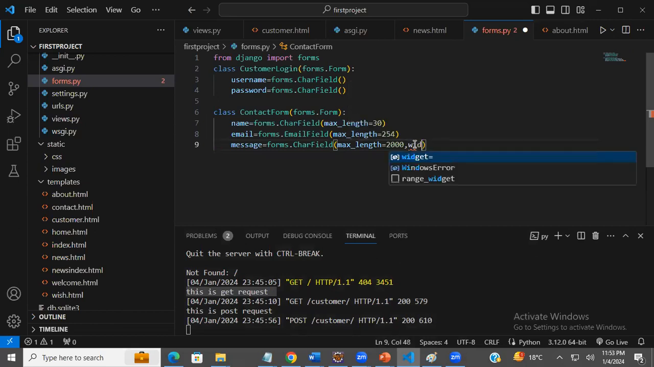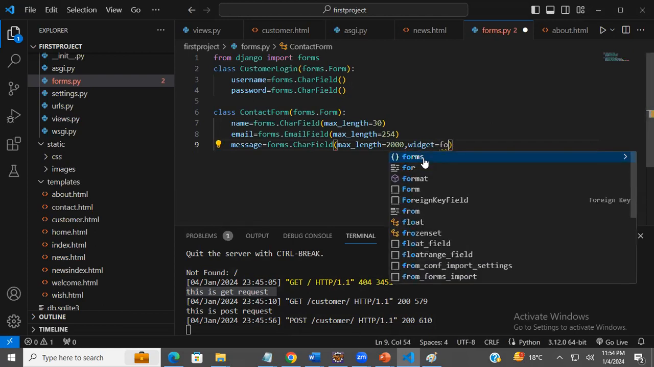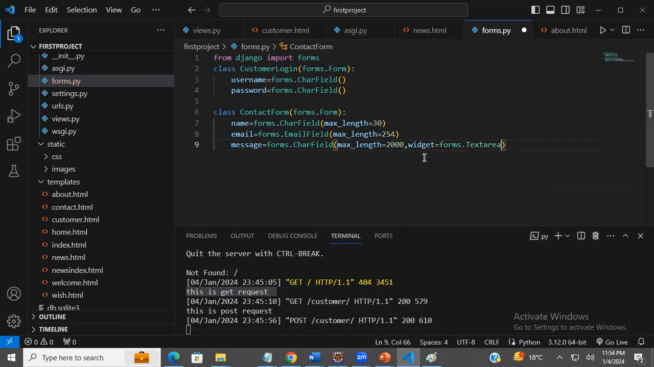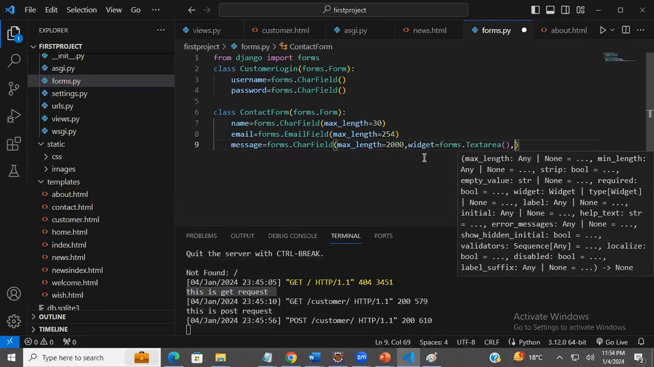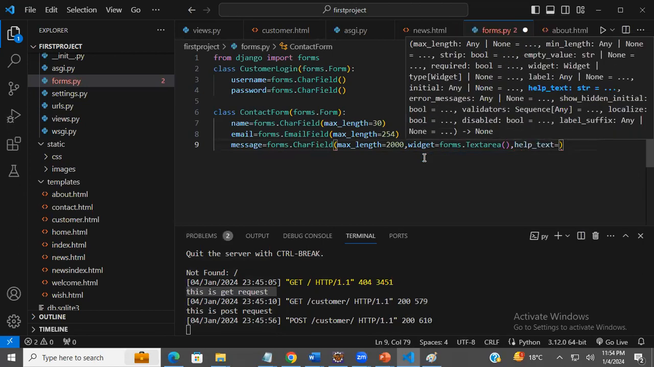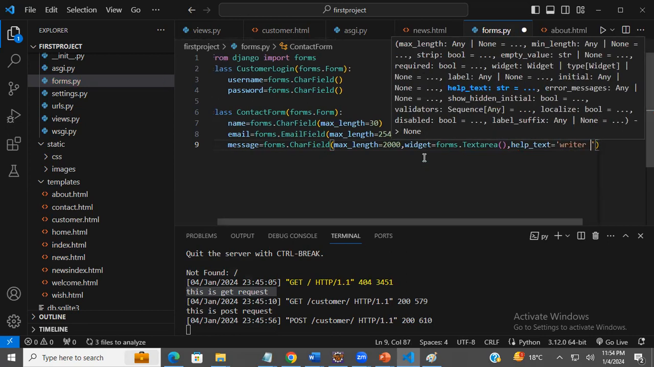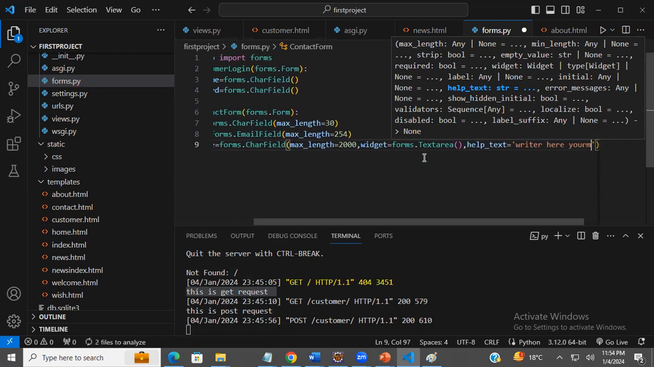So here you can specify widget equal to, which type of widget do we want to create? I want to create a forms.Textarea type widget. You can check here, there is a Textarea method. And if you want to give some help text, you can use the help_text property. Here you can write your help text. So I am writing help text: write your message here.